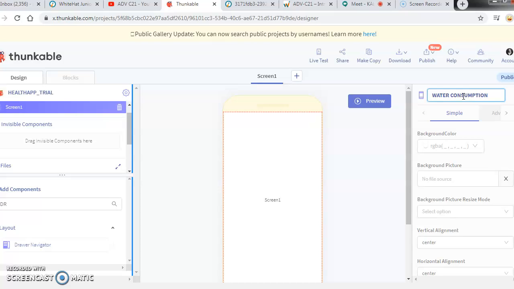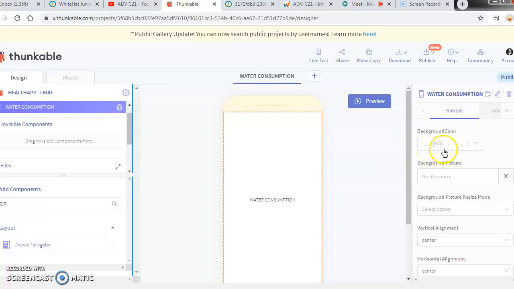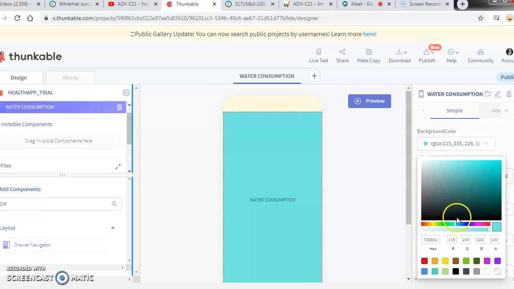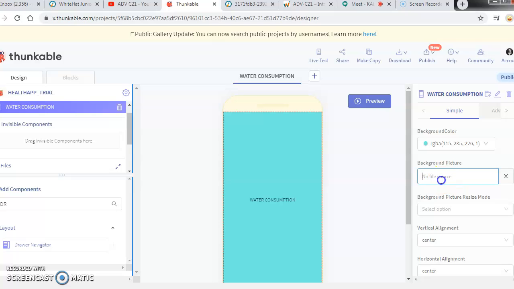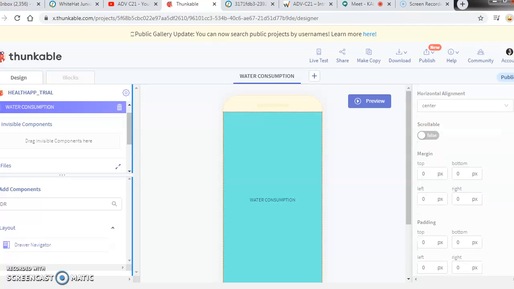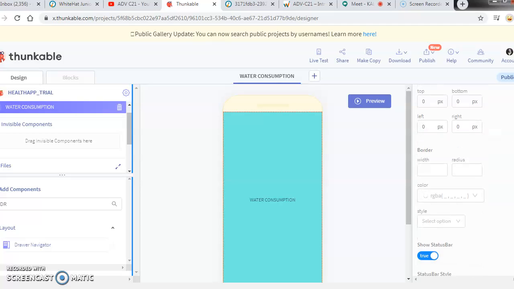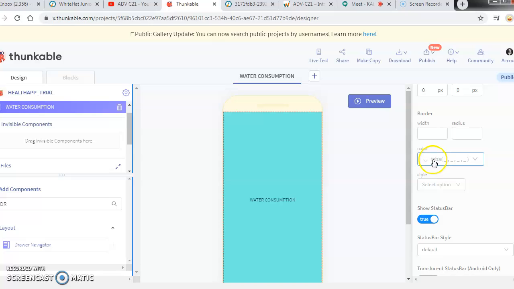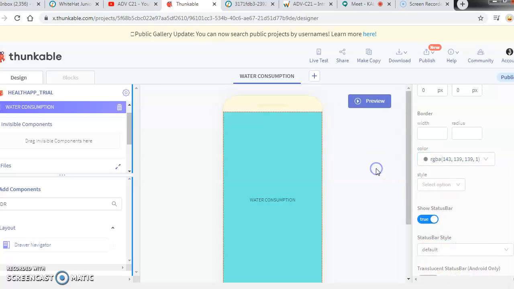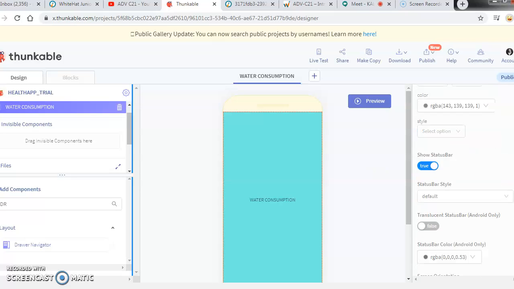So that is what we are going to do here. And if you want, you can set the background color here. You can set any background color you want. Okay, and you can set the background picture if you want, and you can do whatever you want here. So horizontal alignments, you have borders, colors are there. So what should be the border color? You can give a border color, and you can change the style. All those stuff you can do here.